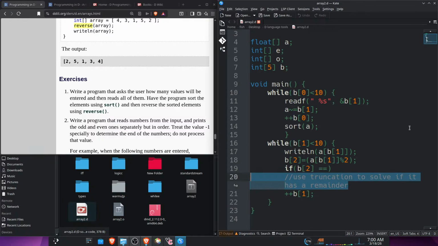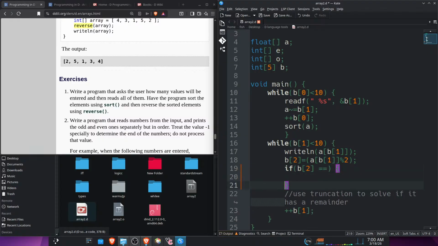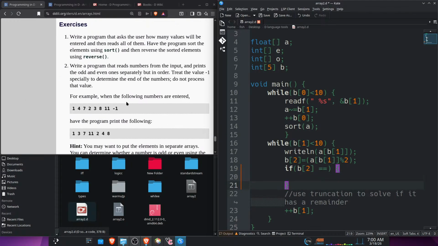So last time we figured out that you can use truncation to solve if a thing has a remainder. What we're trying to do is, in exercises, there's this one that says do this, and I want to have it put into two different arrays basically. So you want to have it sort even and odd numbers separately and then handle negatives in a completely different way. And obviously you can always figure out what a negative number is based on properties as well.